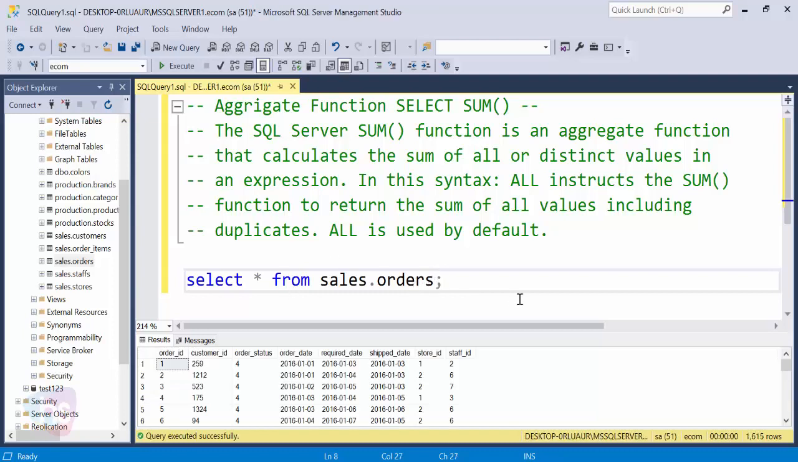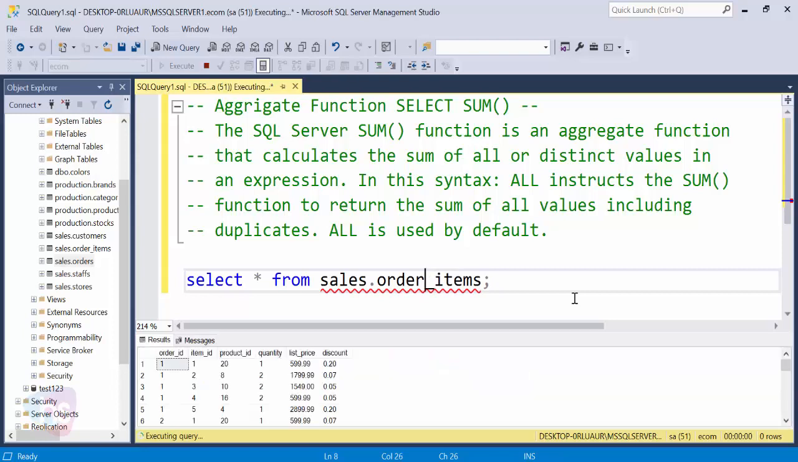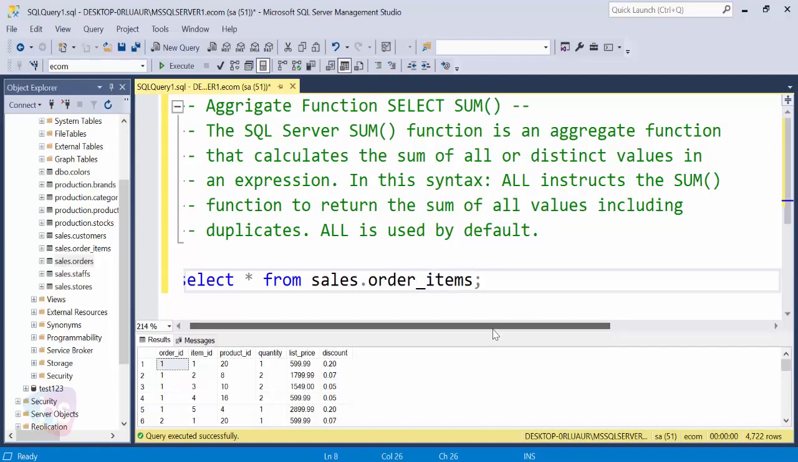Now I'll take the items table. I want to see the price also, so it's very easy to understand: sales.order_items. Yes, we have added it here. Yes, list price is there and the order ID is there, and similarly we are getting multiple rows with the same order ID, as you've seen here.